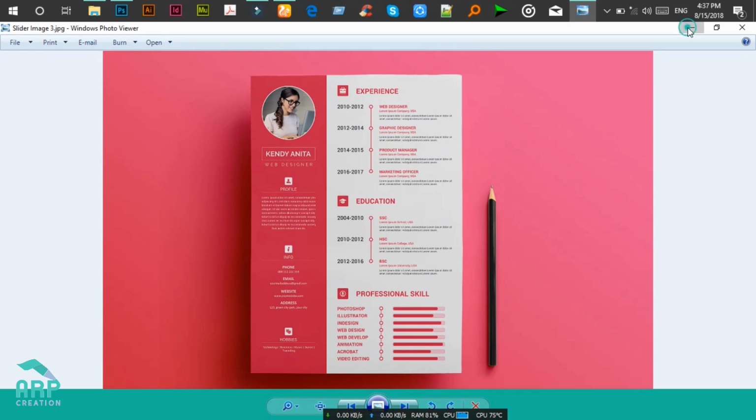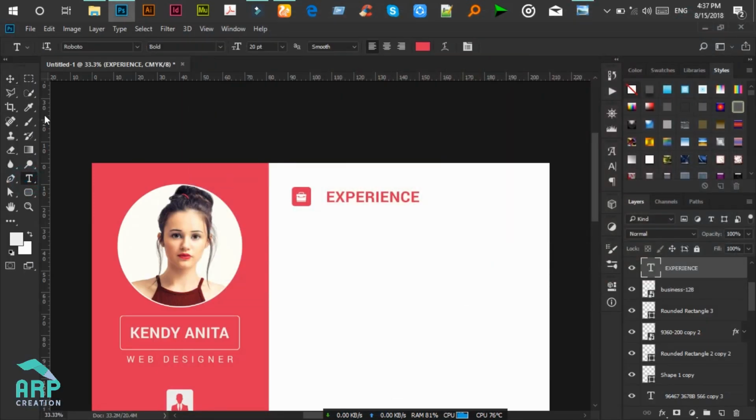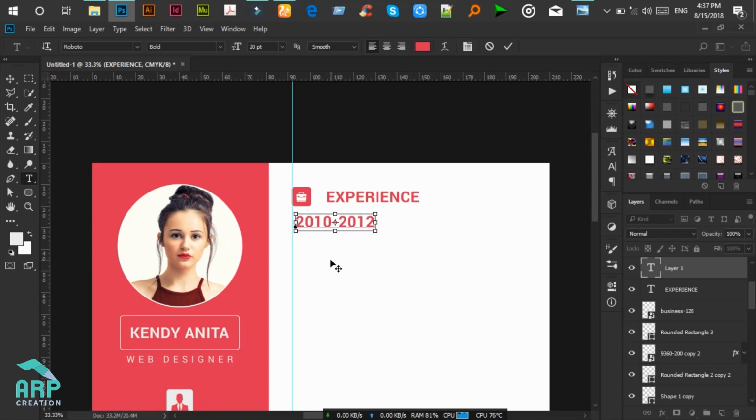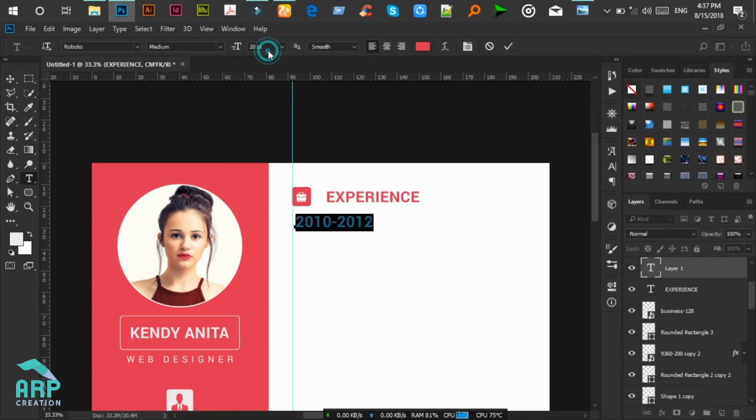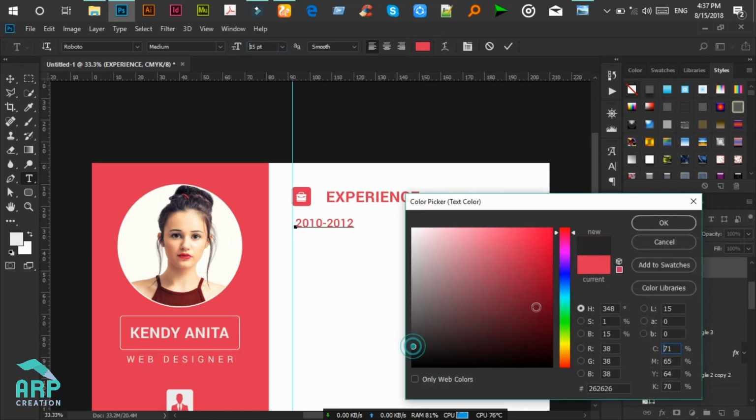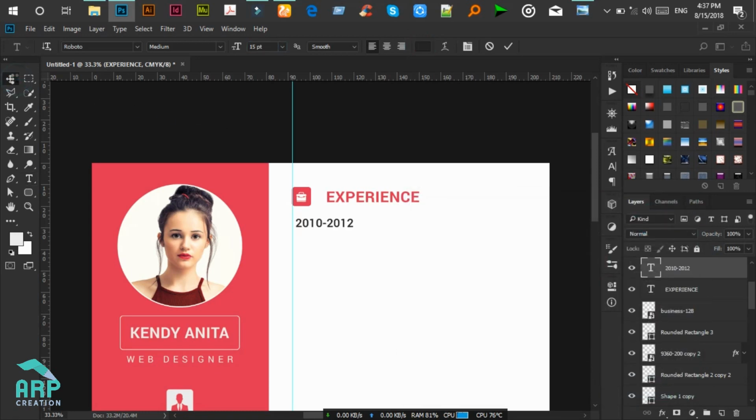We will select the type tool again, and first before placing the text we should add a grid on this left bar. Okay, now type the year. Font will be Roboto medium and the font size will be 15 pixel. The text color will be black. Okay, move them to the leftward a little bit.